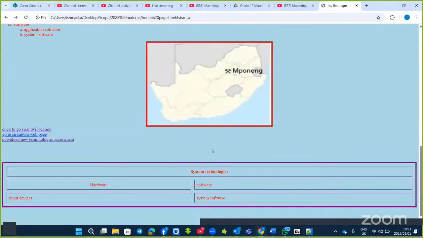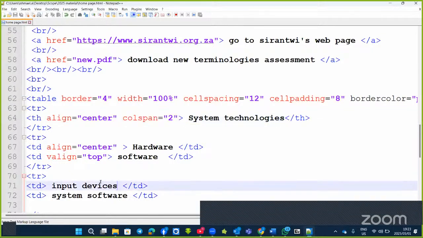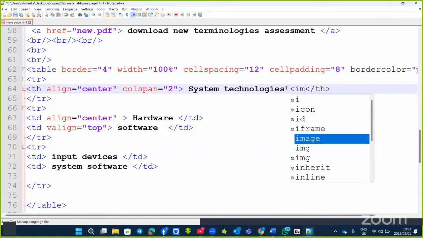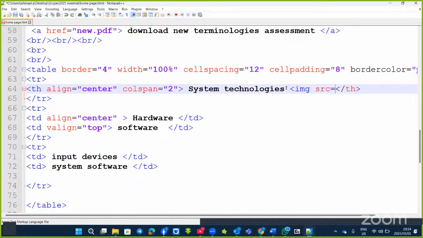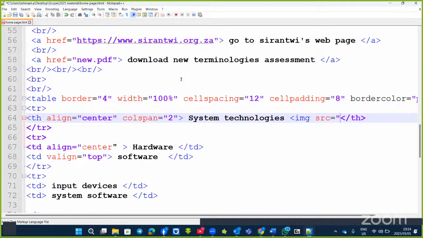There we go. So this is all about the table, the difference between colspan and rowspan, and then the vertical alignment and horizontal alignment. Within this TD and TH, instead of text, you can also insert an image within it. Let's say here I wanted to insert an image within this one. So here I can still insert an image, IMG SRC equals, now the image that we inserted there, 2.jpg.